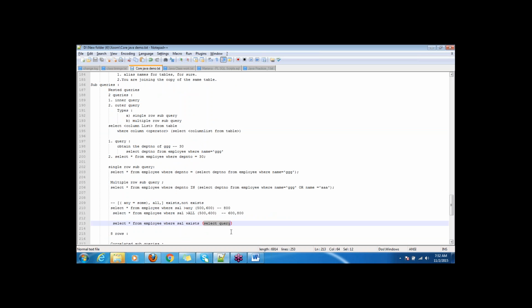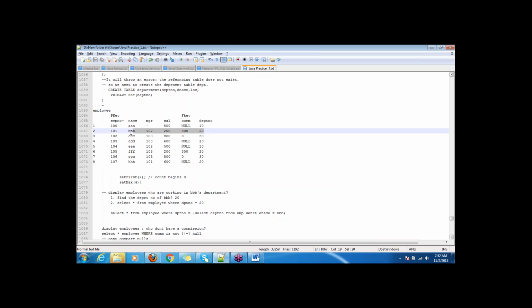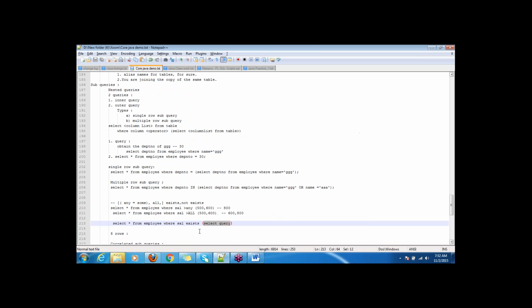Are there data for the inner query? If yes, then the first row would be displayed in the result. Then it goes for the second row. Are there data in the inner query? I mean, are there results? If yes, it displays them, or else it will skip. So like this it works.